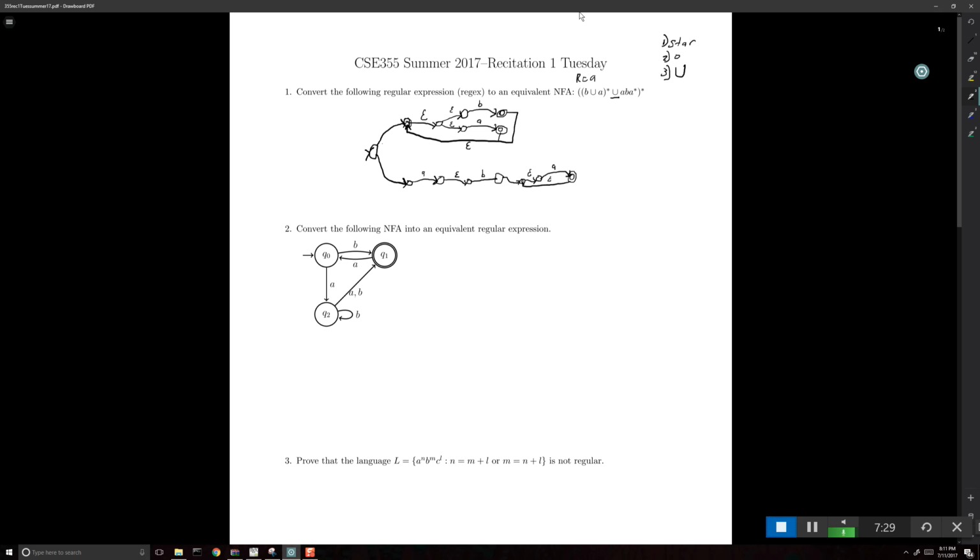Finally, we have the star outside of this entire NFA here. So we have created this whole NFA, and now we need to convert it into the star of that NFA. You do that by creating, again, a new start state. You add an epsilon transition from the new start state to the old one. You add epsilon transitions from all of the final states in the previous NFA to the new start state, and we have a few of those here.